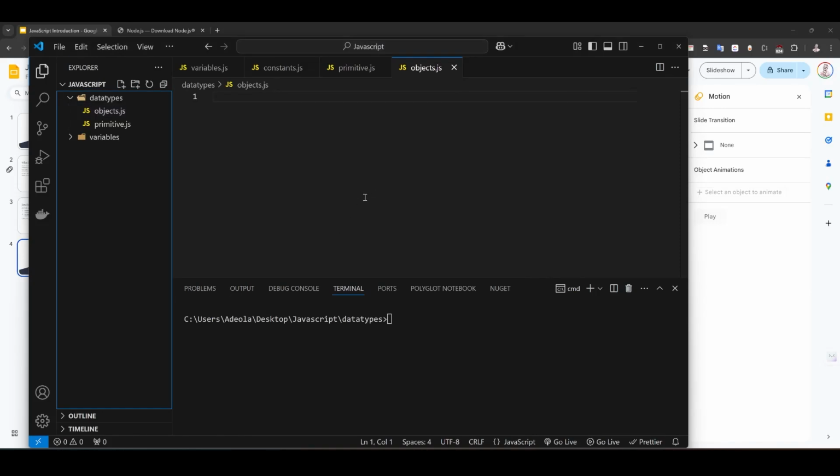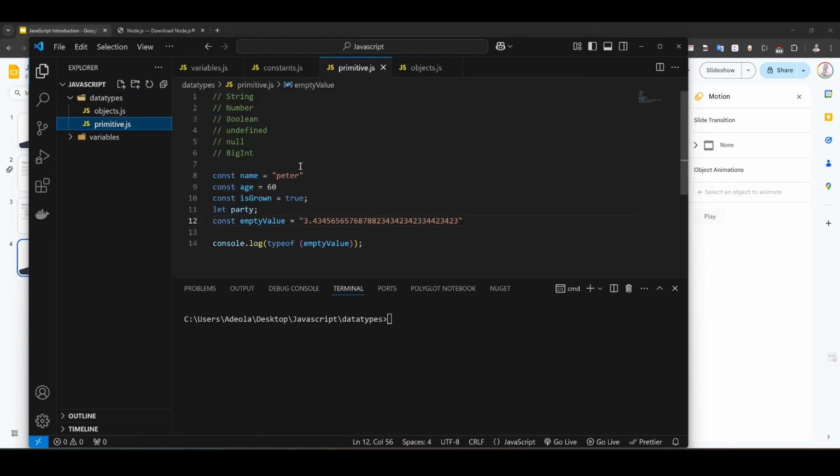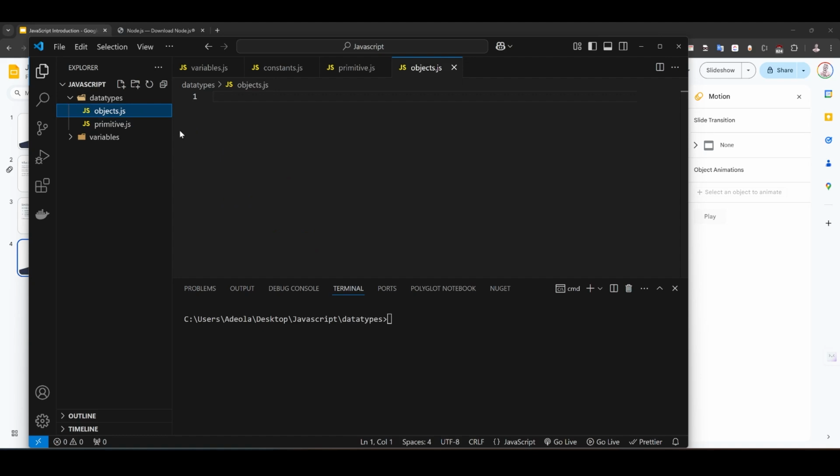Okay, hi guys. So in our last video, we discussed the primitive data types. That's when we talk about the string, the boolean, the number, the undefined, the big int, and so on. So now we'll be talking about objects. They are non-primitive data types, and they are dynamic, which means the properties can be added, modified, and deleted. They are a collection of key value pairs actually.